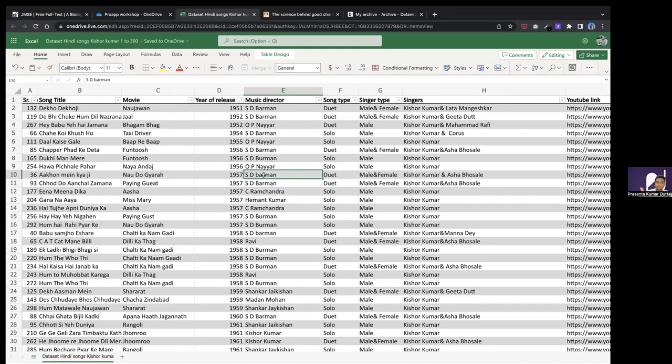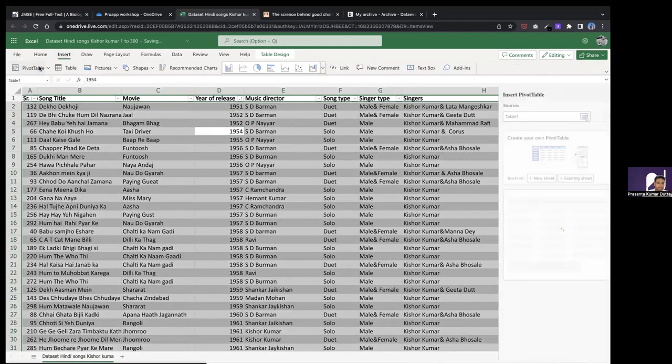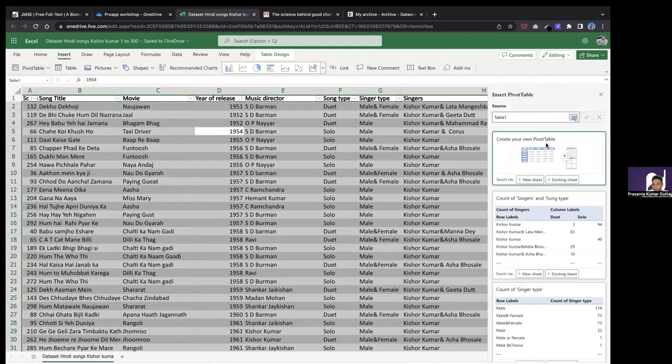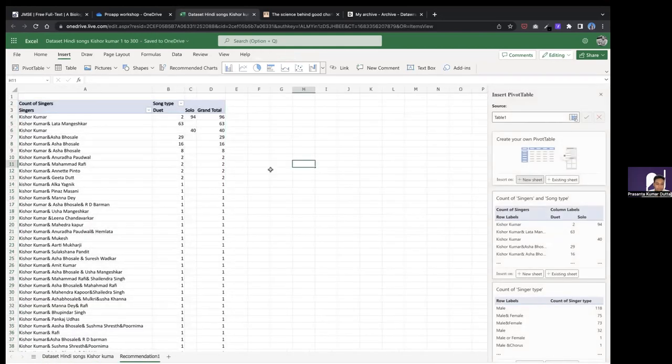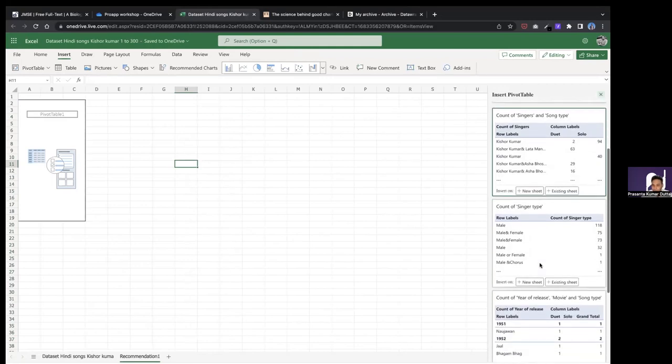This process here is called pivoting the data, or we'll make something called a pivot table. So what you can do is select all the data, go to insert and do a pivot table, right? It'll ask for the source and all of that. I'm going to create my own pivot table. So in this, I'm going to select what data I want.